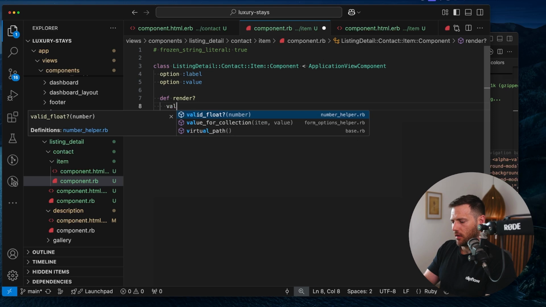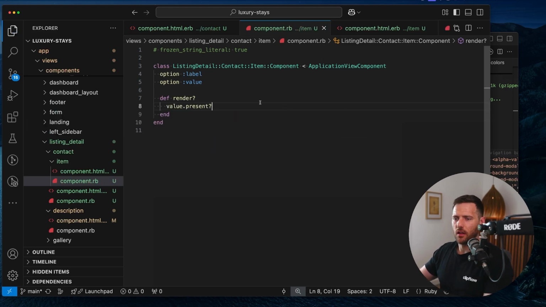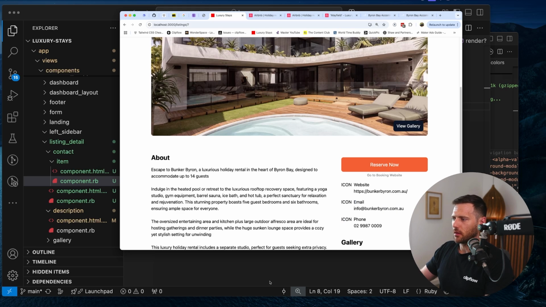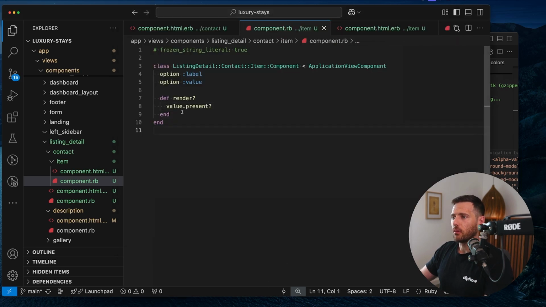Okay, and what I'm also going to do here is I'm going to go def render, and I'm going to say value.present, right? So if there's no value, we're not rendering it. Sweet, that's looking 10 out of 10. No, but anyway, that looks pretty fine for what we're quickly trying to do here.